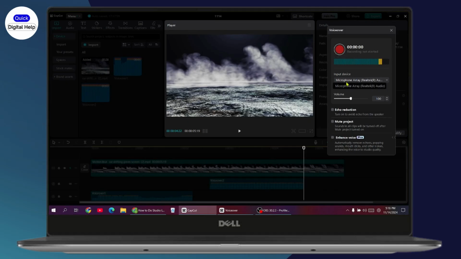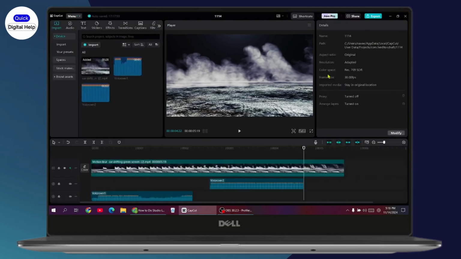And before recording, you can go with the input device. You can simply choose the microphone option. And from here, you can adjust the volume. And you can go with the echo reduction and mute project, and enhance your voice if you have the pro subscription. So you just need to simply go and click on it, and it will start the recording in 3, 2, 1, and then you can record. In this way, you can simply record your voiceover.